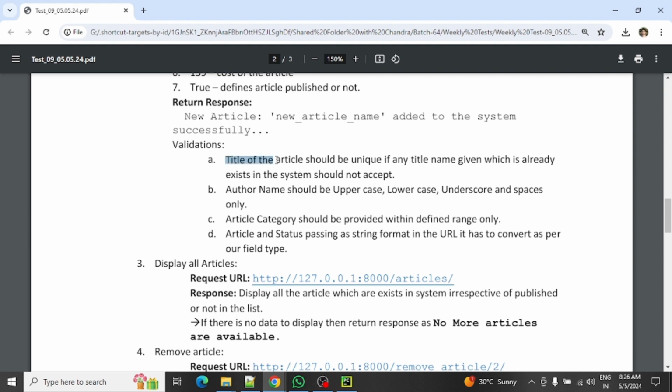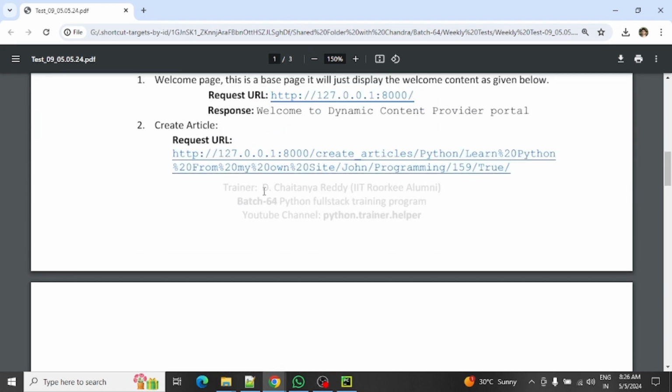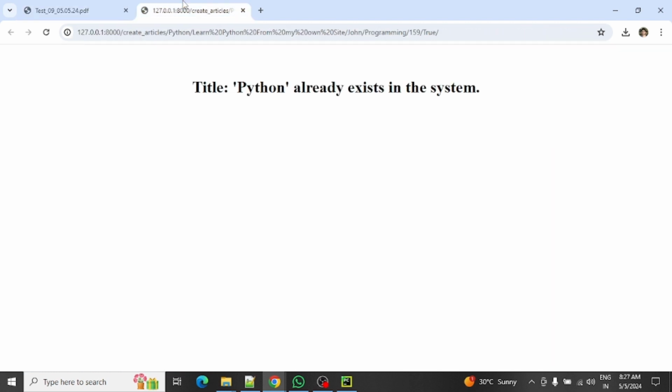The title of an article should be unique. We discussed while discussing the fields, if any title name given which already exists in the system should not be accepted. So in this URL, Python is a title which already exists. So this is what we are getting here as a response: the title Python already exists in the system.